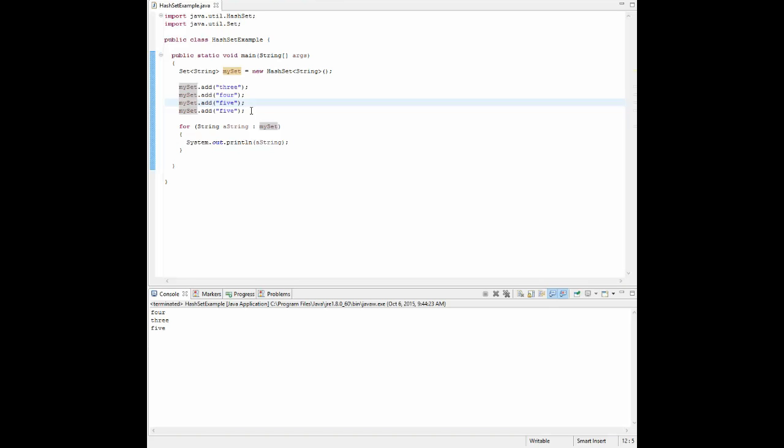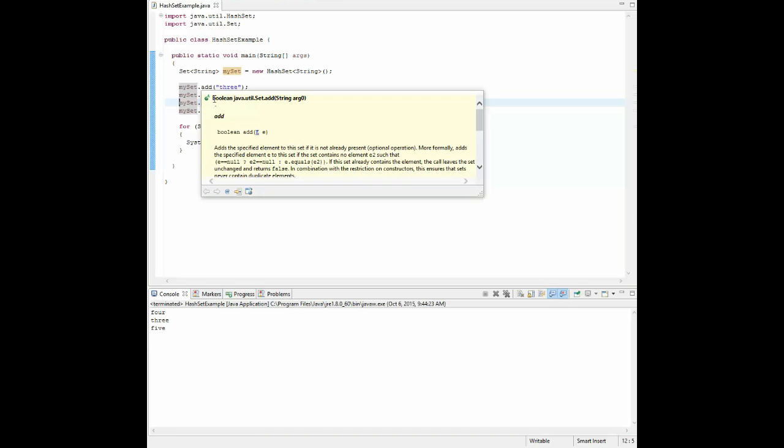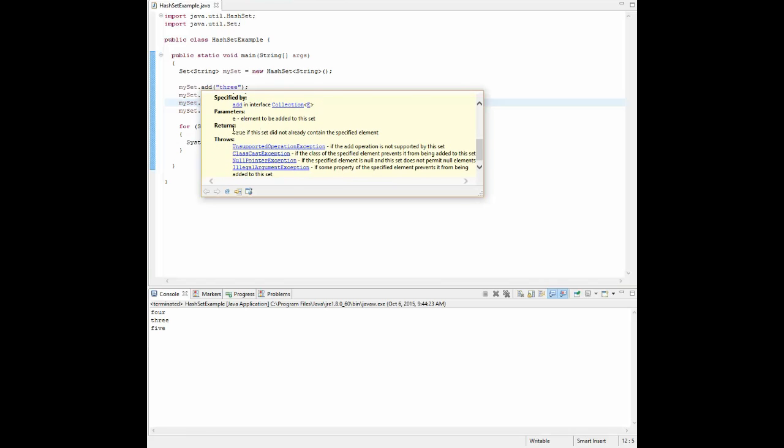Now, one last thing I wanted to show you. The add method, when I hover over it, returns a Boolean, which is kind of strange. When I add something into the set, why is it returning true or false? When we scroll down a bit, we see that it returns true if this set did not already contain the specified element. So it will return true if it was able to insert whatever you wanted to insert successfully, but it will return false if it could not add it because there's a duplicate.